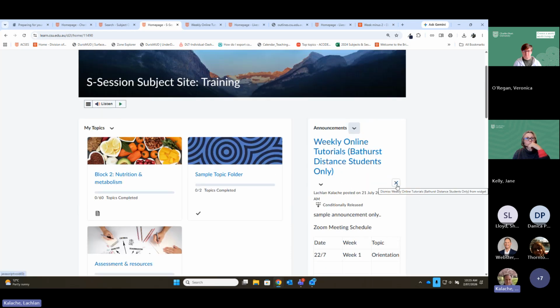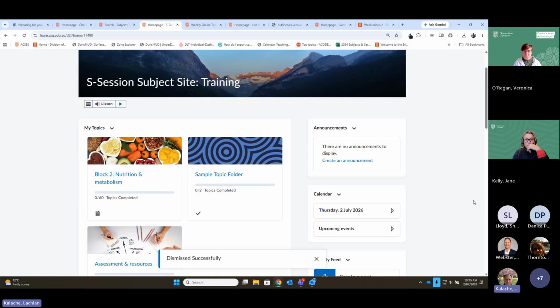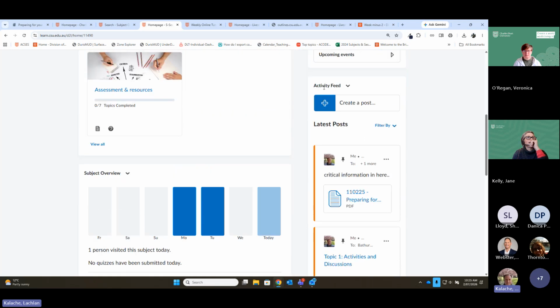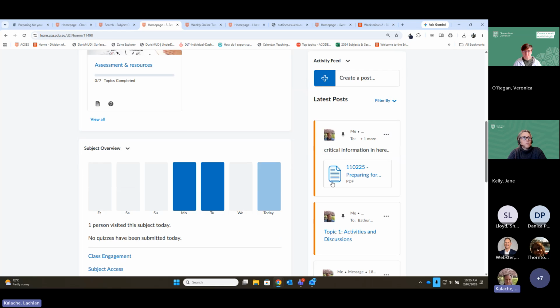It's not that important to me. Dismiss, and then they have to go looking for it somewhere else to find them. With the activity feed tool, it's stuck there. The students have no control over removing it, dismissing it, getting rid of it. So it means that you can add things like documents or other critical information, links, etc. onto your homepage, and it is persistently available to the students there.